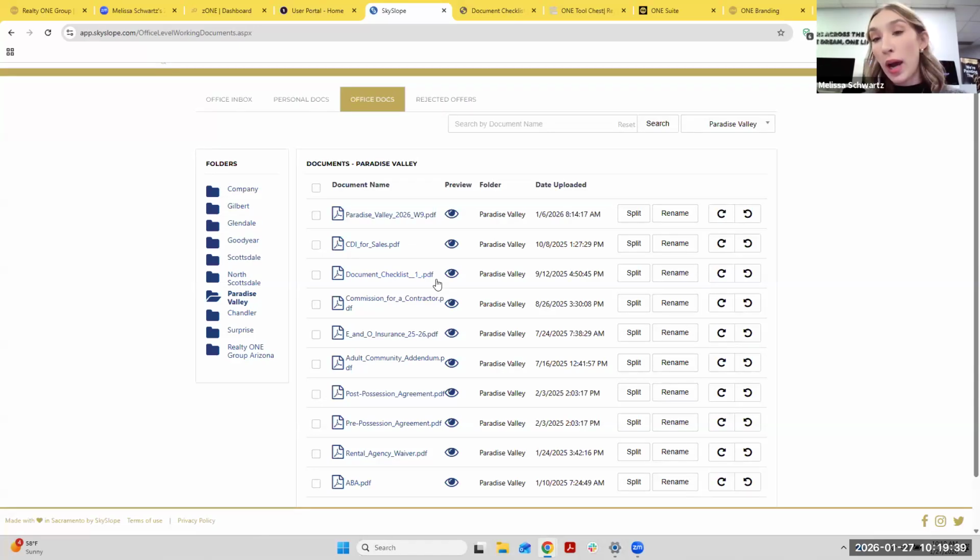You have 72 hours from the time that ER has been signed to upload it into SkySlope. But I created it in SkySlope Forms. Isn't that already there? No. Why not? SkySlope Forms is different than SkySlope. SkySlope Forms is where you actually fill out documents and send them for signature, whereas SkySlope is going to be a file folder for only executed documents.